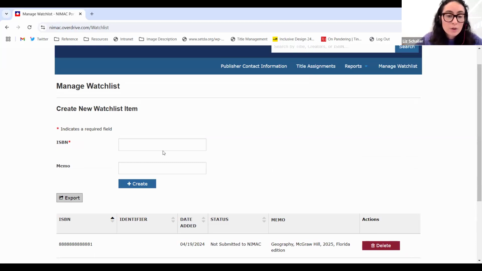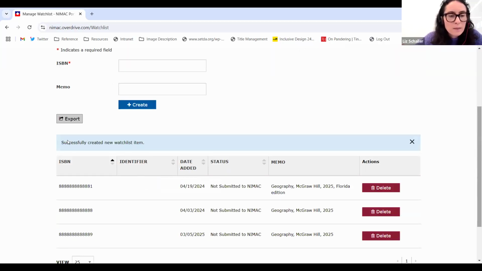You can enter your ISBN here, and then enter in the memo field. It's helpful if you do have any kind of basic information about the book, specifically title, copyright year, and publisher. It's great if you can include that as well. Not required at all, but if you have it, that's very helpful. And then you can hit create. And you'll see a message pop up that says you successfully created a new watch list item. You can see that item here.